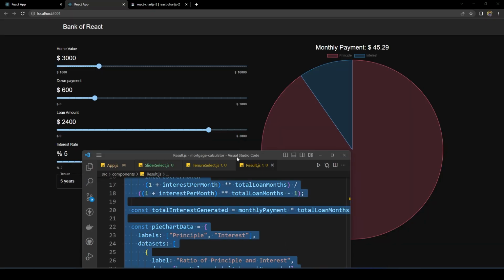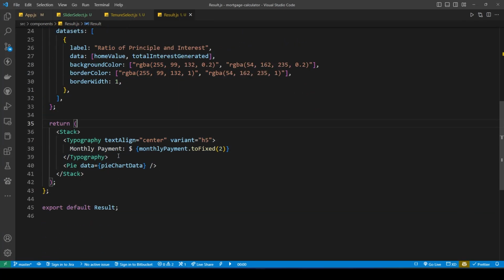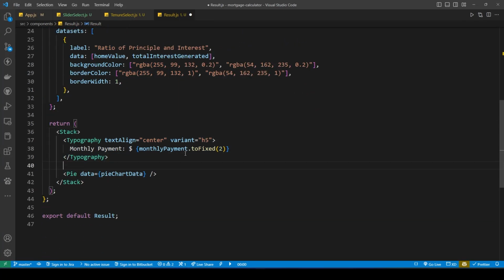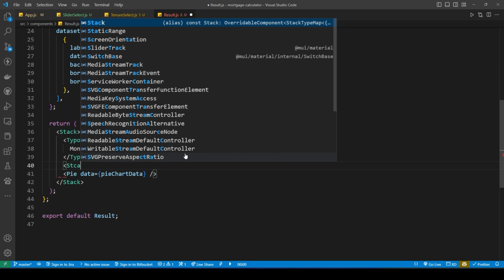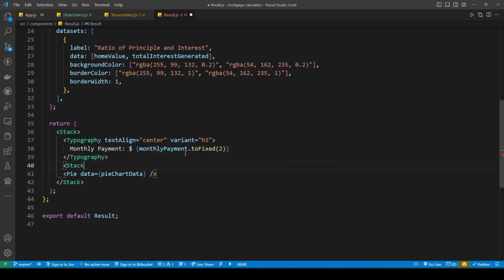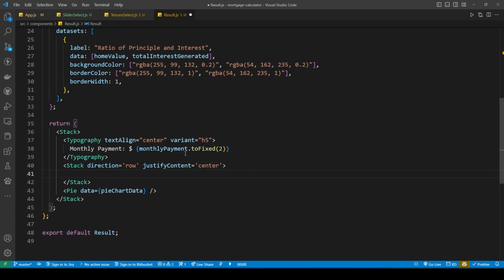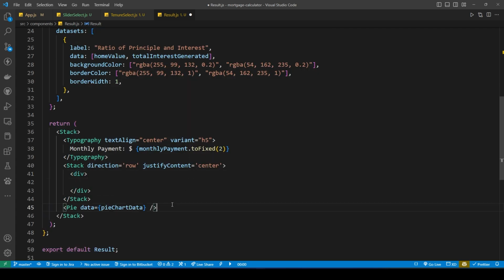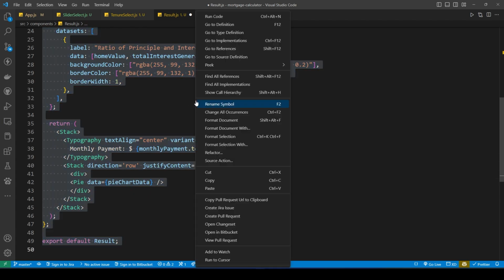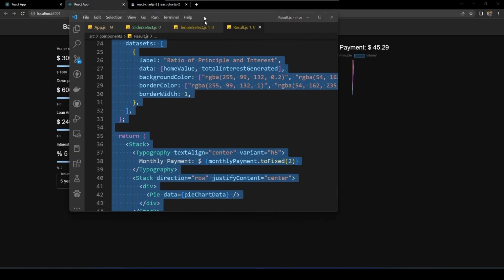Let's go back to our VS Code, and now below this typography we're going to use a stack component, angle bracket Stack, this one. Then close the tags. Here we're going to write a direction of row. We're going to use justify content center, and inside here we're going to use a div, something like this. Inside the div we're going to cut the pie chart, put it here like this. Now select everything, right click, format document, save it. Let's see the result. There we go.